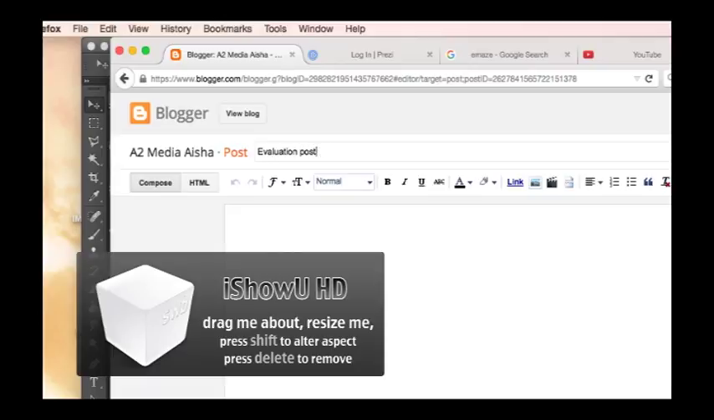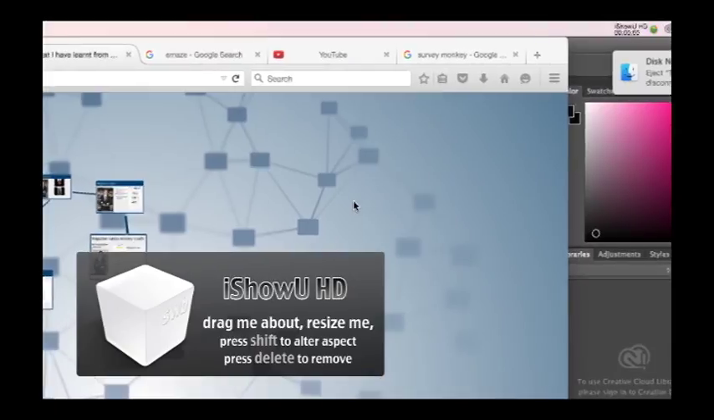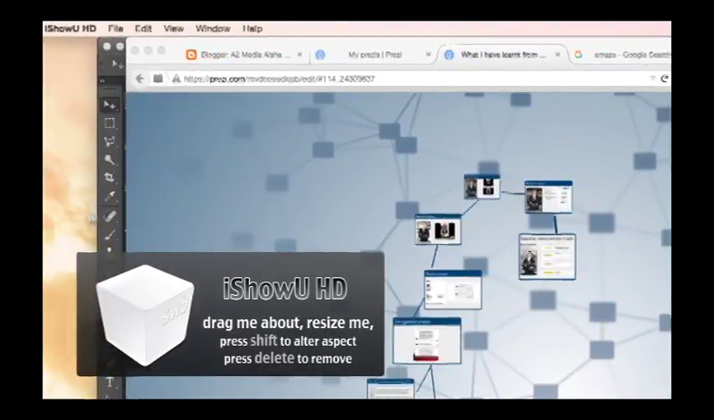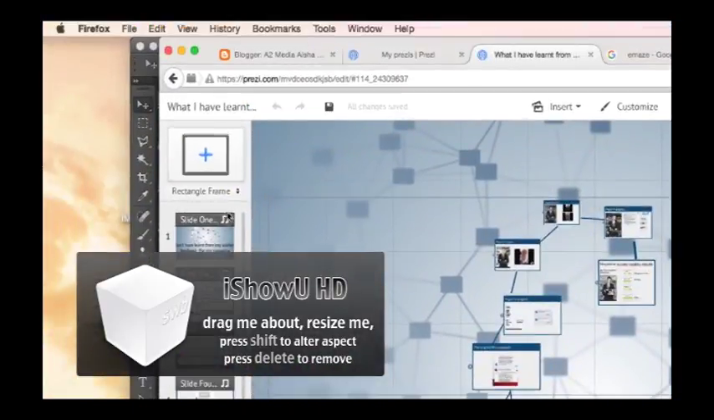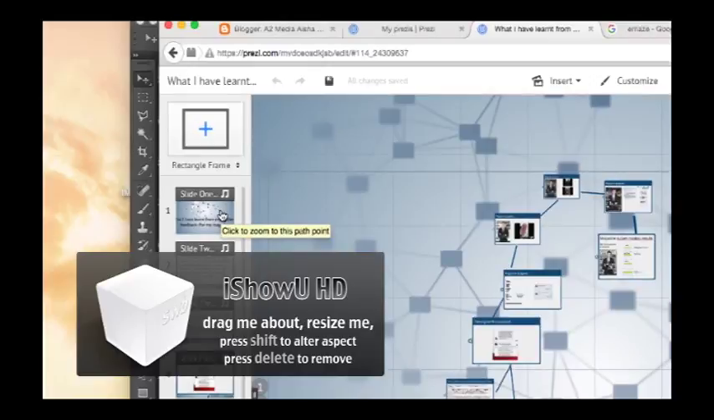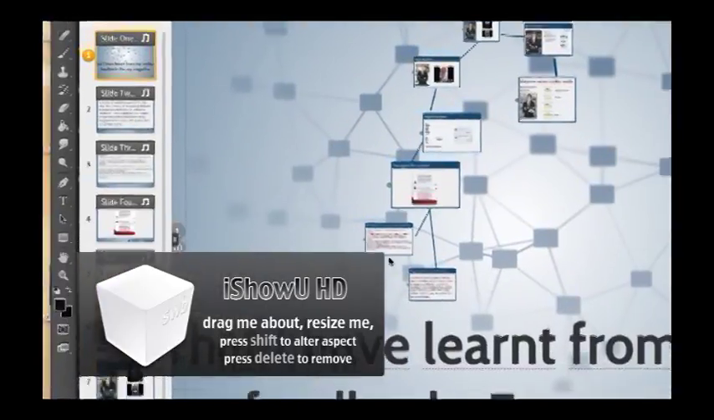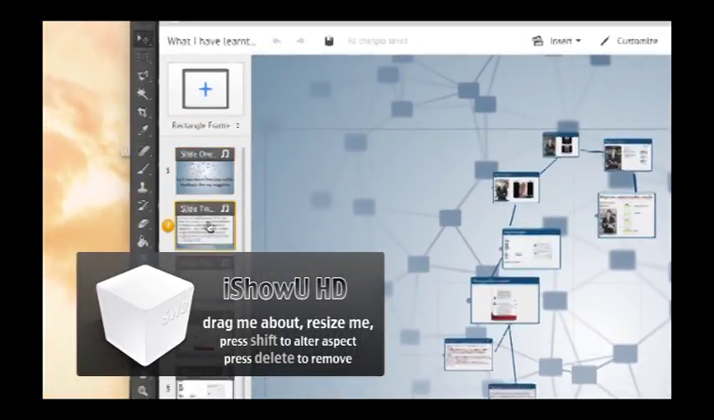Further use of Blogger will be shown as I show how to embed Prezis, etc. I am showing you how I have used Prezi for one of my evaluation questions. As you can see, when I click on slide 1, you will hear a dialogue over it because I have included a voiceover step.